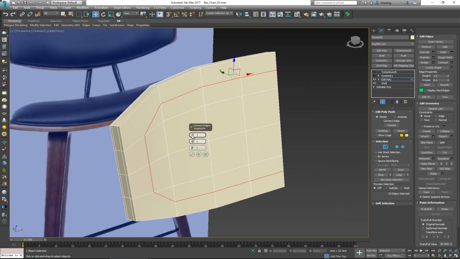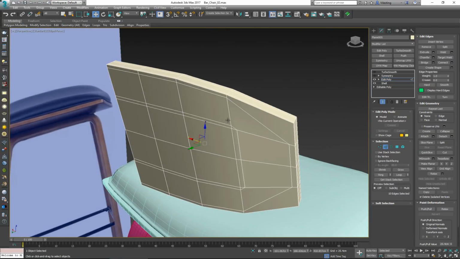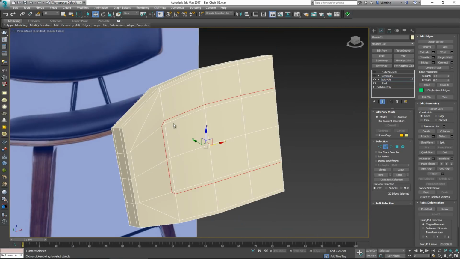Move it to wherever I need it. For example, I'm going to add in two and pinch them to the side, like so. I don't need that one, so I'm going to reselect, Control backspace, delete those two.